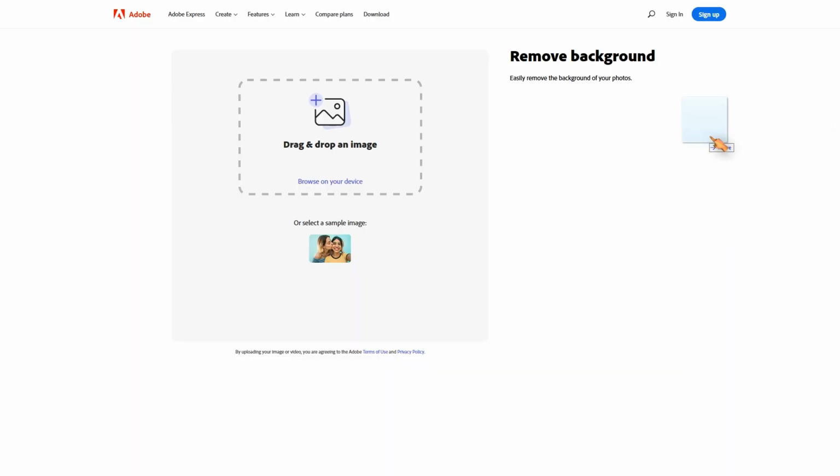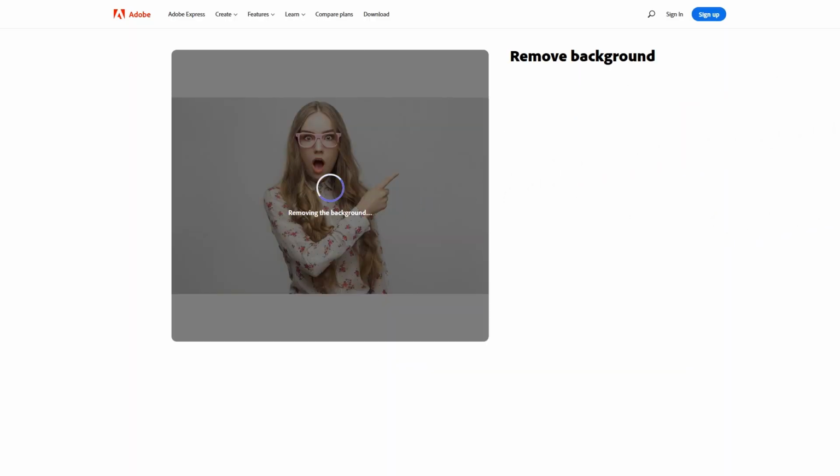To remove the background of an image, simply upload it by drag and drop to a free online tool. Depending on the website, you may have to wait some time for your order to be processed. Some websites offer paid premium services to speed up the process.